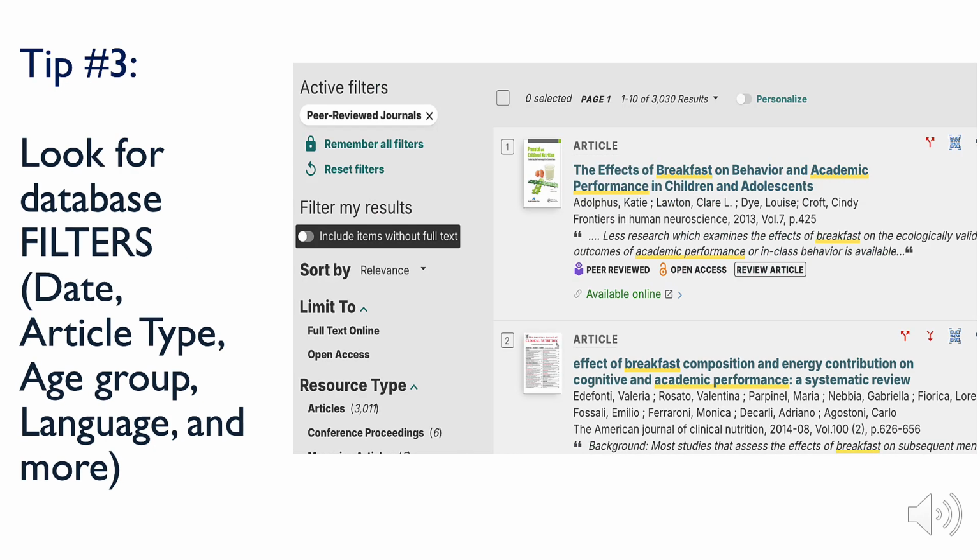Tip number 3, look for the filters available in most databases for publication date, article type, age group, language, and more. A filter for article type peer-reviewed journals narrows search results.